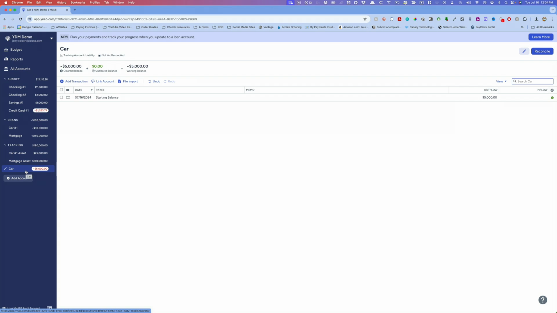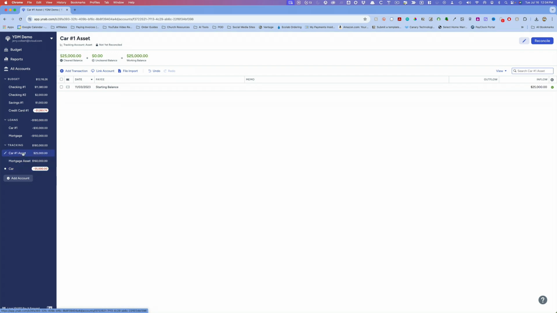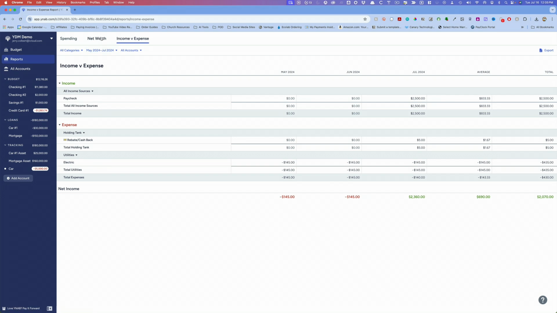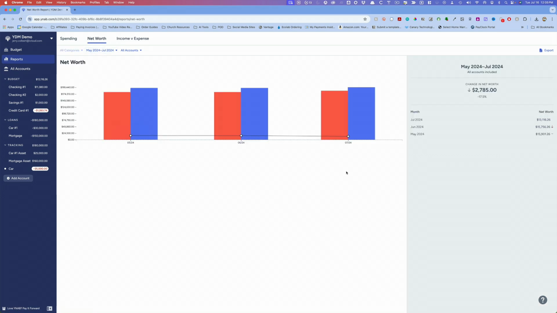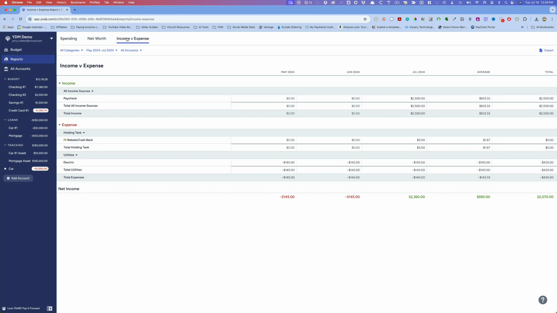Once you've set up your tracking accounts, it's important to periodically update the balances to reflect any changes. This ensures that your financial picture remains accurate and up to date. YNAB also provides a net worth report that aggregates the information from all your tracking accounts. This report is incredibly useful as it gives you a clear view of your financial progress over time.